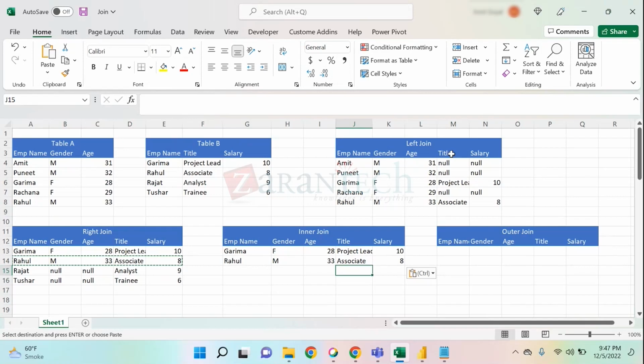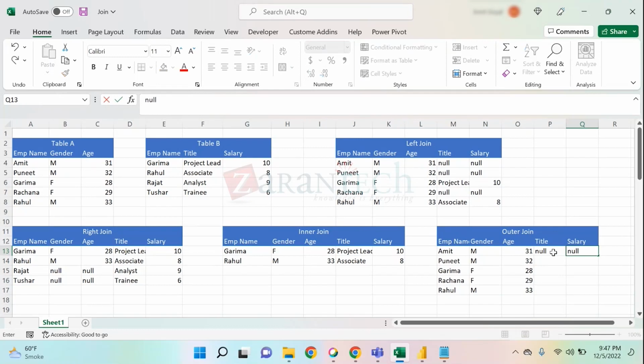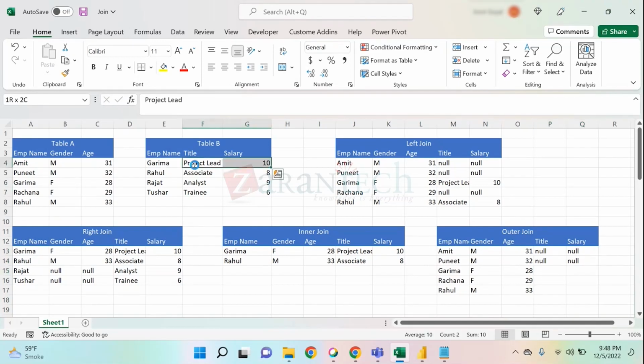Now in outer join, I say whether the value is in the left table or in the right table, I should get output for all the values. For example, it will pick up all the values over here. Paste it. Now Amit is present over here? No. So what will be the output? Null, null. Puneet is present over here? No. So output will be null, null. Is Garima present over here? Yes. So it will pick up this value and give you an output.